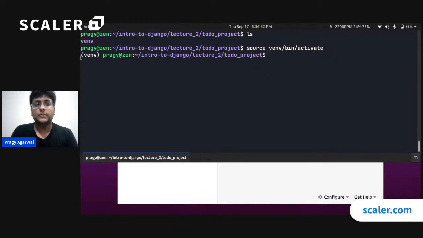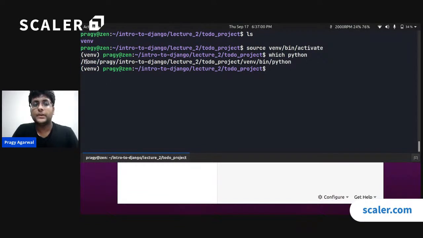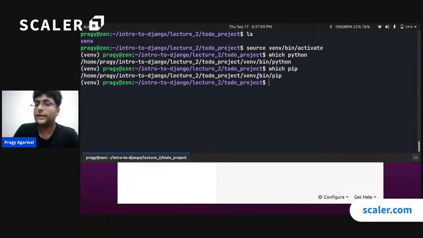So first of all, I got this new thing added to my prompt. The vm got added to my prompt. And now if I do which python, you will see that Python is now pointing to the Python inside this virtual environment directory. All right. And now I can also do which pip. You will see that pip is also pointing to the pip inside this virtual environment.